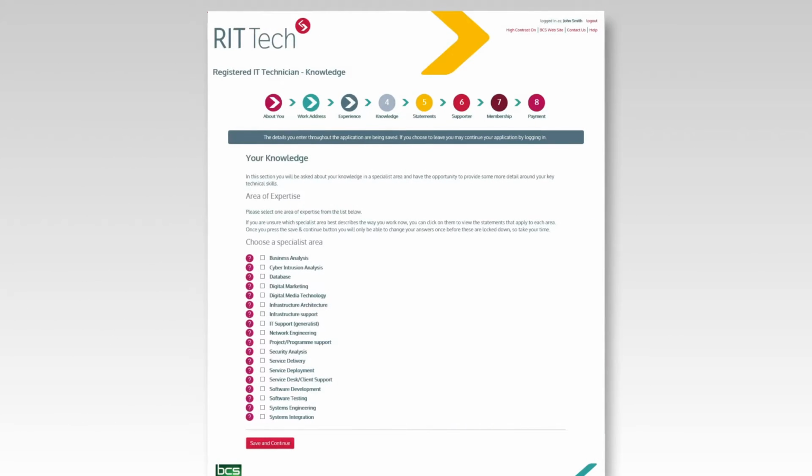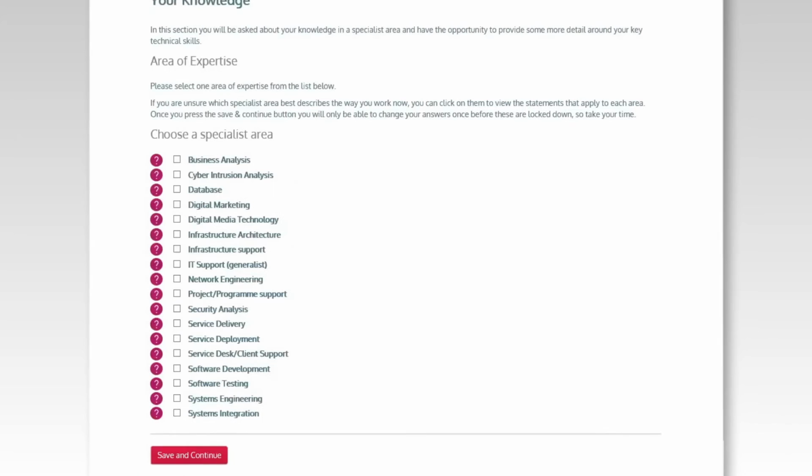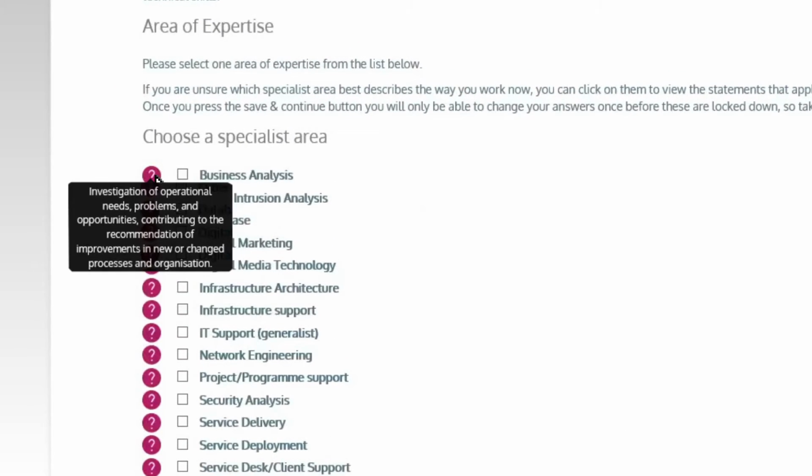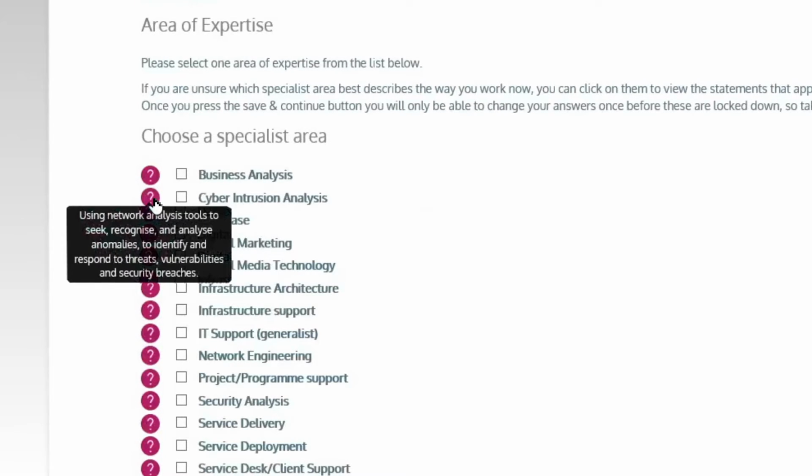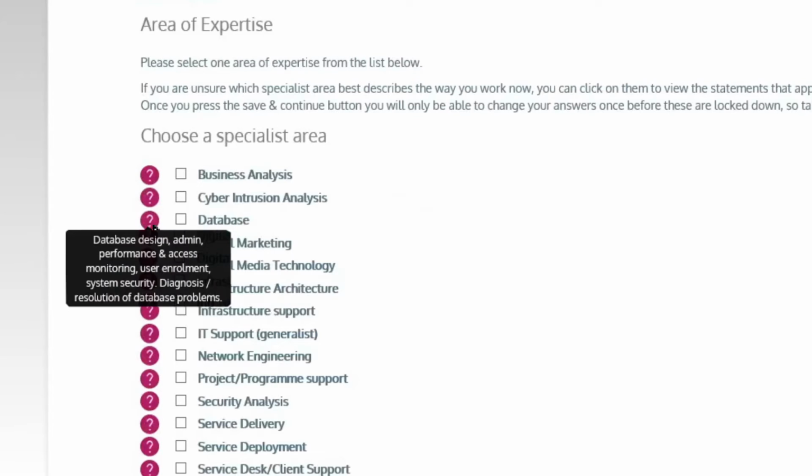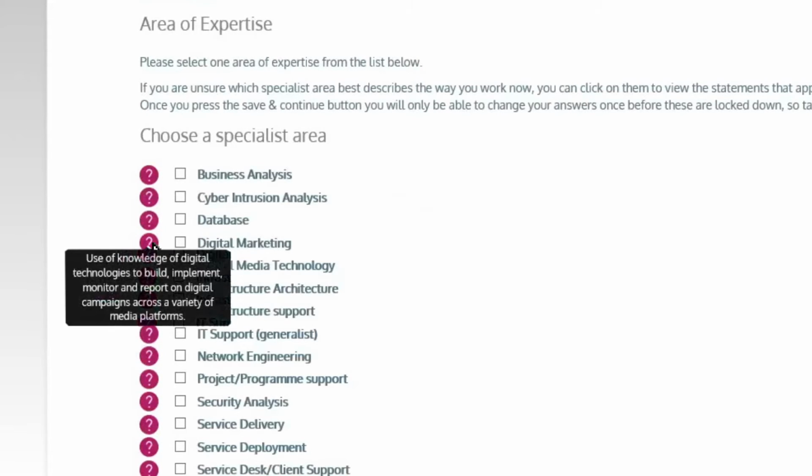In this second part of the assessment, you will be asked to choose your specialist area and provide more detail around your technical skills. These areas will not match job titles, but rather group into job families. By hovering over the question mark next to each area, you will receive a further explanation as to what each area means. Take some time to read the descriptions to decide which fits your own job best.